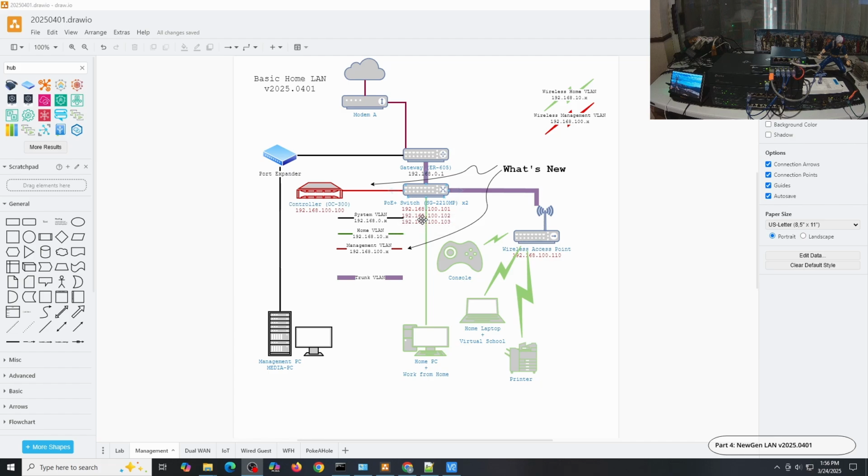Also in this diagram, you will notice that the OC300 is the only device that has the management VLAN as a PVID, and that is because all the network devices will be connected via a trunk port. This trunk port will always have the management VLAN so that all of these devices will be able to connect to the controller for management.